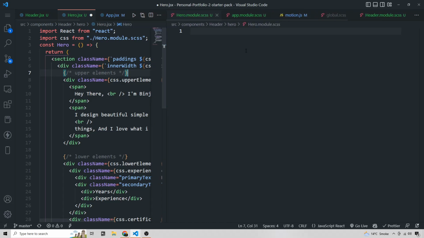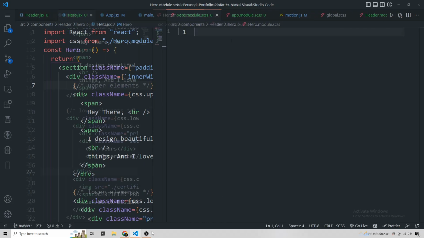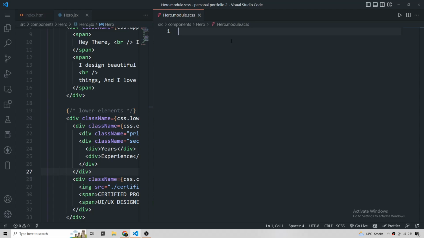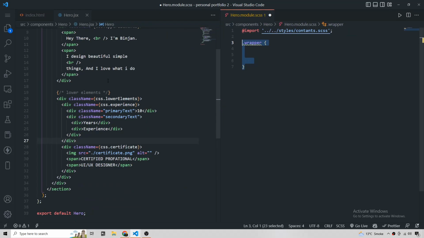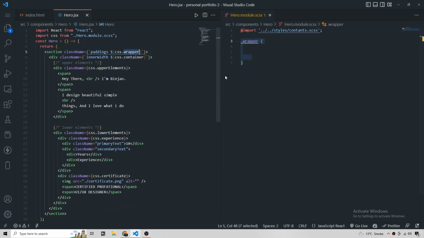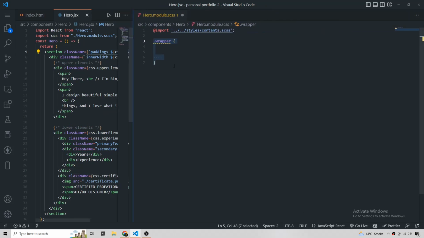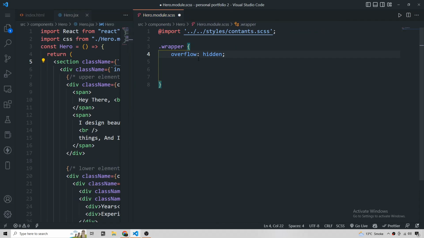Inside the hero.module styling, first of all, I will include the constants file to use the variables, and then I will target the wrapper class, as we know that the most parent class here is the wrapper one. Inside this we have to make it overflow hidden, and then I am targeting our container class.